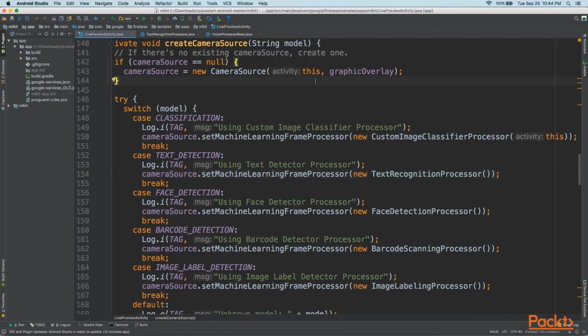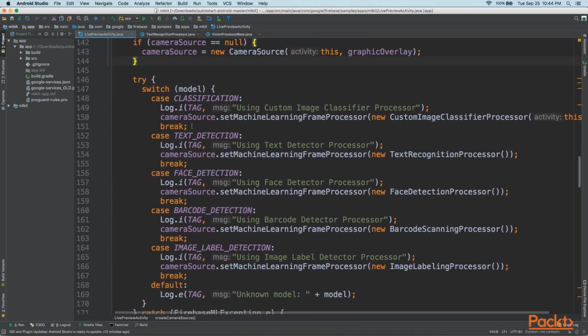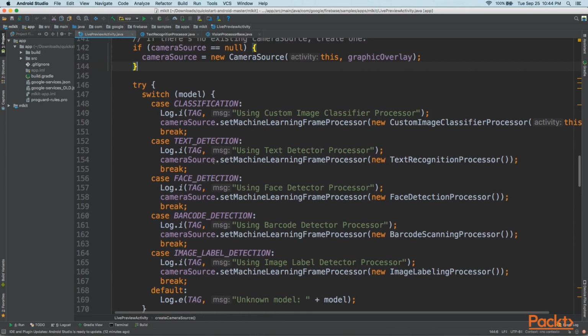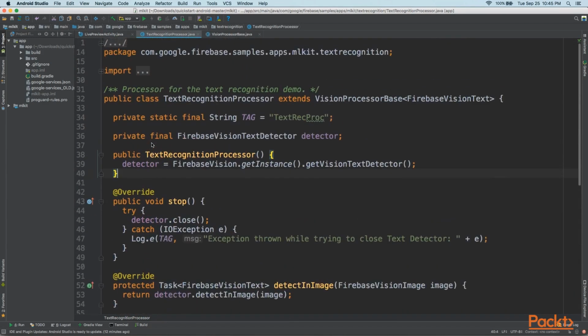In Android Studio, if we open up our live preview activity, we discussed previously that when we want to switch the models, we basically need to feed in a different frame processor into the camera source, like this for example. So since now we're talking about text detection, we're going to look at this class here, text recognition processor. Now if we click into here, the first thing we'll notice about text recognition processor is it overrides a lot of methods. So we'll see that it extends Vision Processor Base, and its generic type is Firebase VisionText, which we'll get to a little bit later.